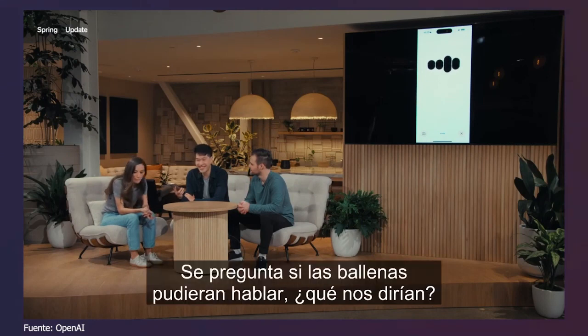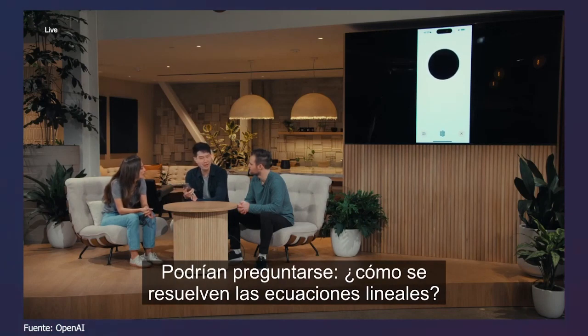Mike, she wonders if whales could talk, what would they tell us? They might ask, how do we solve linear equations?